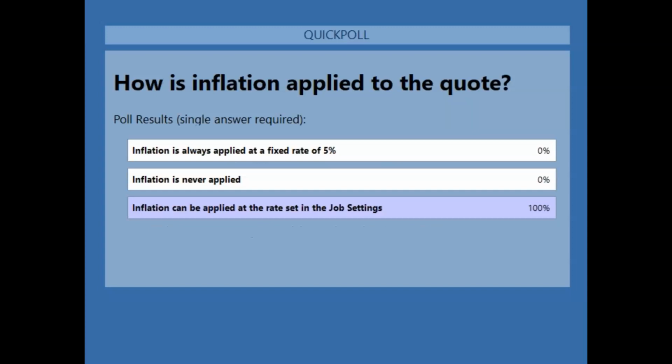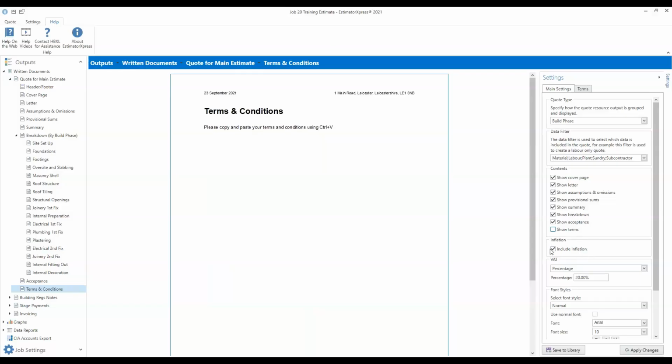Okay, so you smashed it on the last question, so 100% correct. So inflation can be applied depending on whether you tick that box on the main settings. In fact, it's right in front of us, isn't it? If I hide that for a second, you can decide whether inflation is applied and tick that inflation tick box on the main settings. And inflation is applied at the rate which is set out in the job settings. So if you've set your inflation to 7% or whatever percentage you've set it to, it will be applied to the quotation if you've ticked that box.